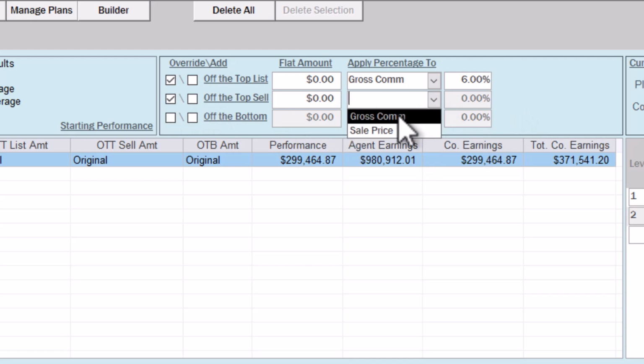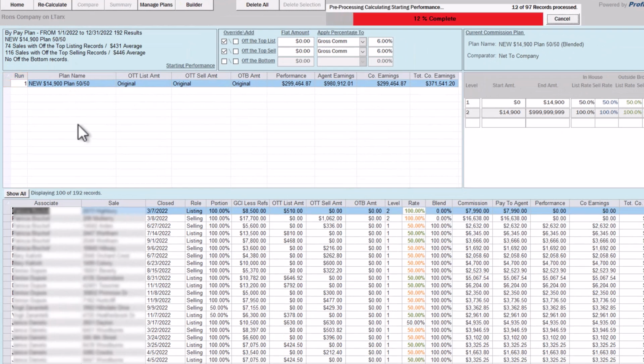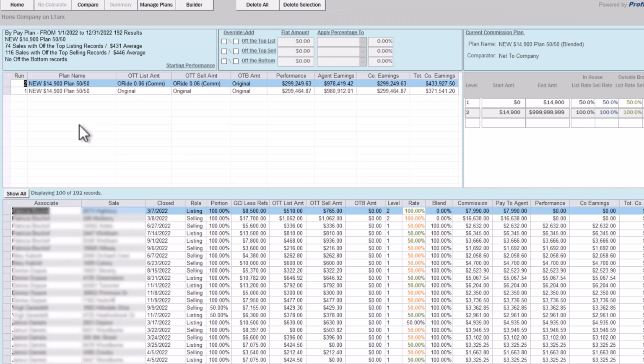Select the Override checkbox to instruct CAP to override the original off-the-top amounts. The override can be a flat amount or a percentage of either the gross commission amount or the property sale price. With the override adjustments completed for both the list and sell side of the transaction, select the Recalculate button to process the results. CAP now has 2 analysis runs that can be used to compare against each other.